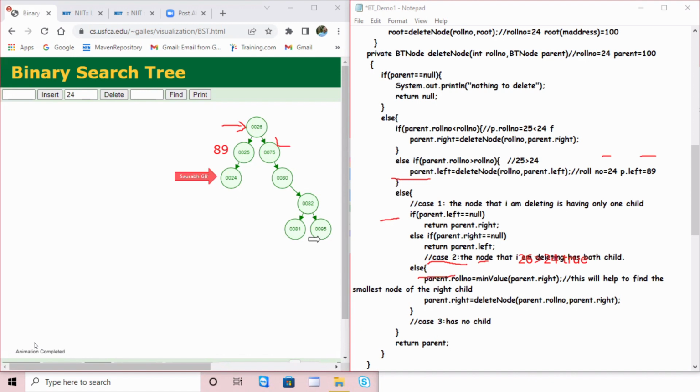Still I am coming over here. If parent dot left equal to null, return parent dot right. Else if parent dot right equal to null, return parent dot left. Else, if both of these conditions are not fulfilled, then what to do? I need to go for this line.